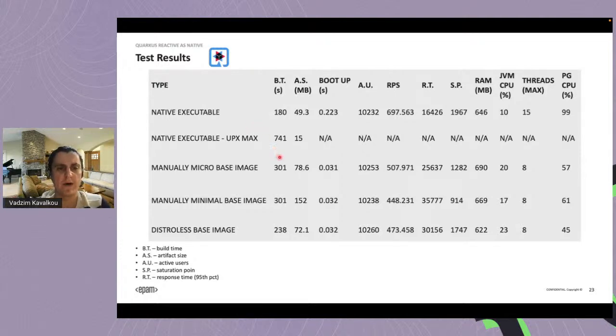About the manual micro base image, it's about 300 seconds, sorry, and my manual minimal base image is pretty much the same. Distroless base image is 238 seconds. Artifact size, as you can see, distroless is 72 megabytes, minimal is about 150, and about 80 megabytes for the micro base image, and the native executable 15, as I said before.